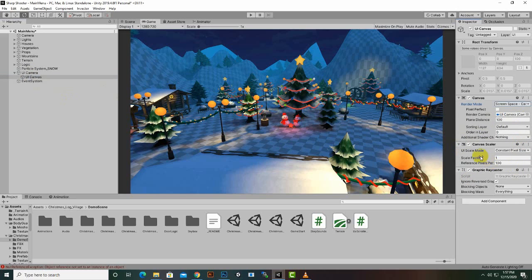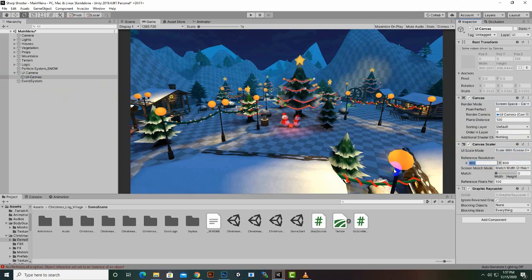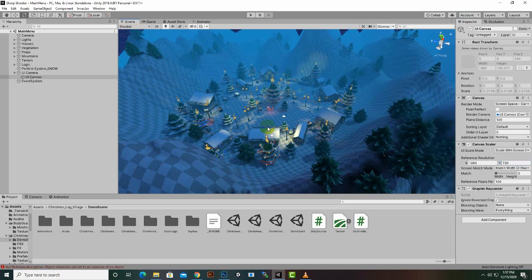Also for the UI scale mode, we will select scale with screen size, and here we will enter our size, which is 1280 by 720, like this. Now everything is fine for the basic settings. So now we will create our UI elements.